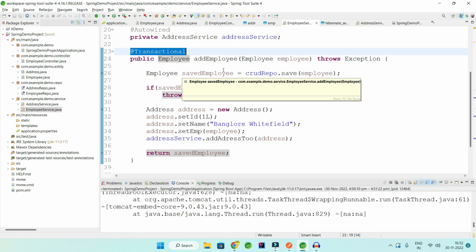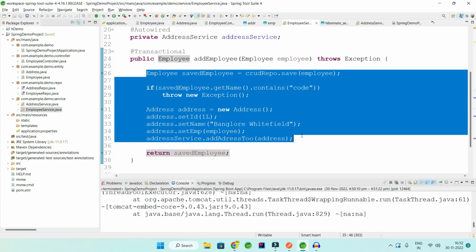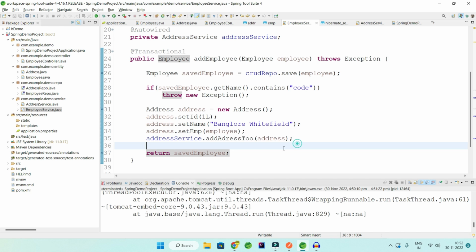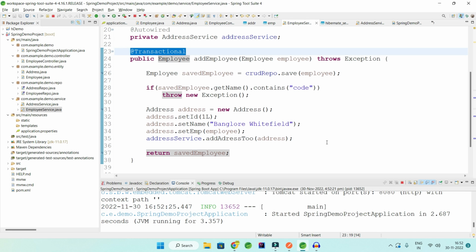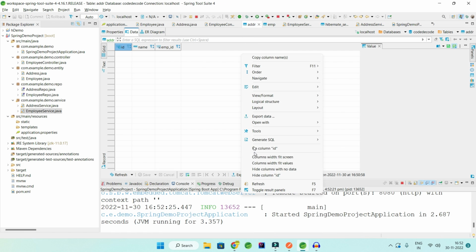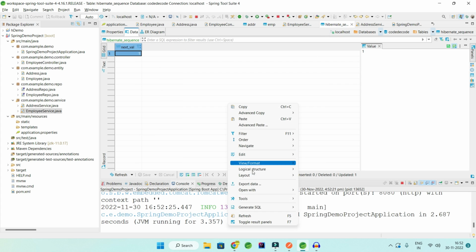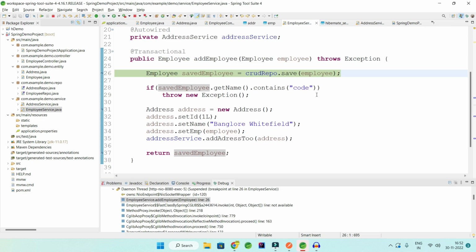It opens a physical transaction to a database layer and will perform everything, keep it in memory, and update the database only when everything is right. So now let me debug this application. After making it @transactional, as soon as you go to line number 28, you can see your employee is not updated in the EMP table. Currently the EMP table is empty, the address table is empty, and the Hibernate sequence is 1.